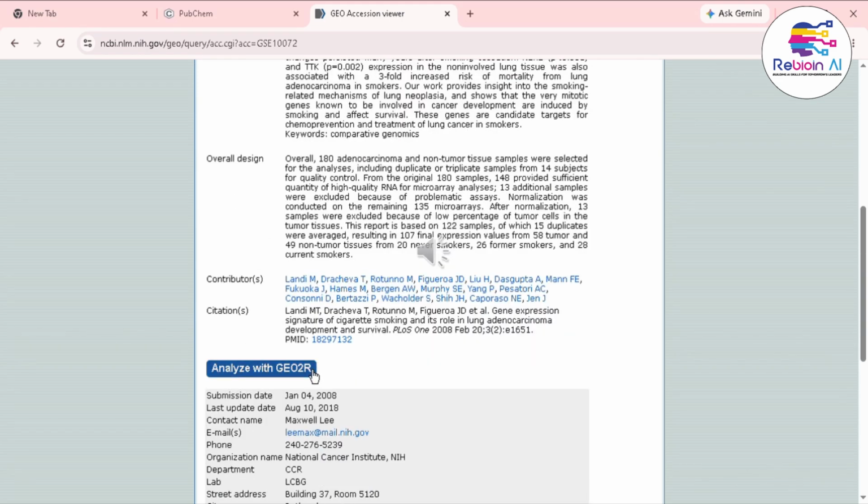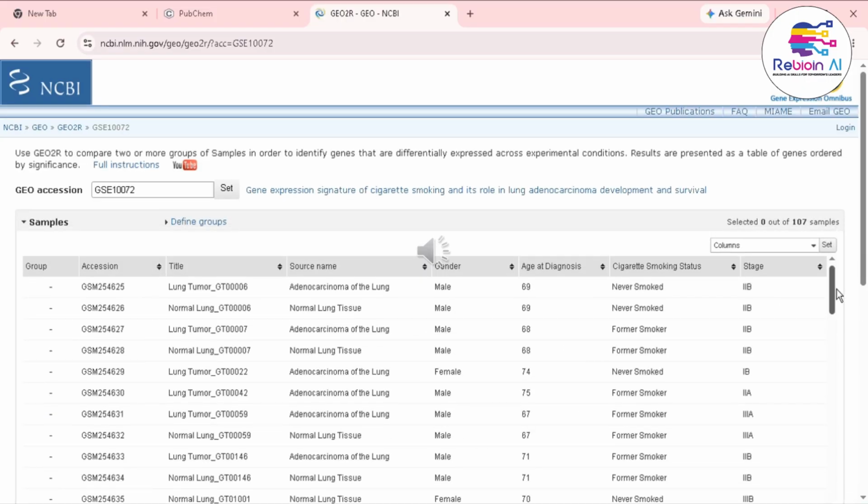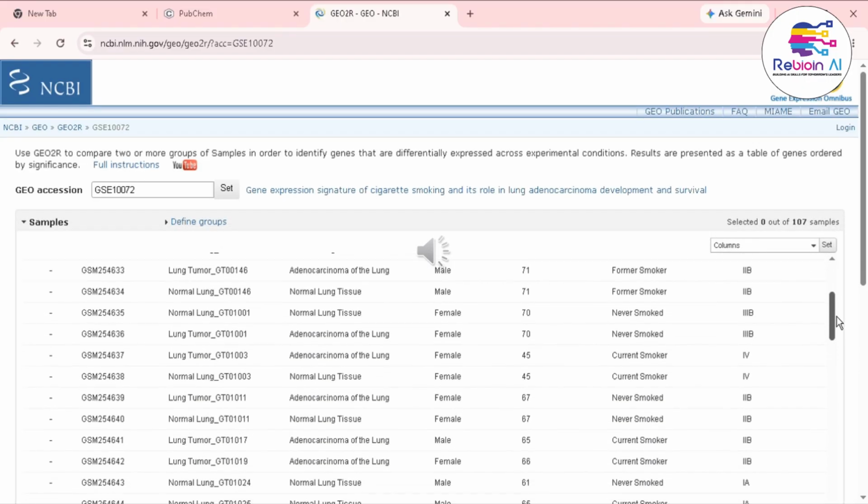After searching, you will land on the GEO accession display page for GSE10072. This page gives all the important details: the title of the study, the summary of the experiment, the number of samples, the platform used, and links to download the data.